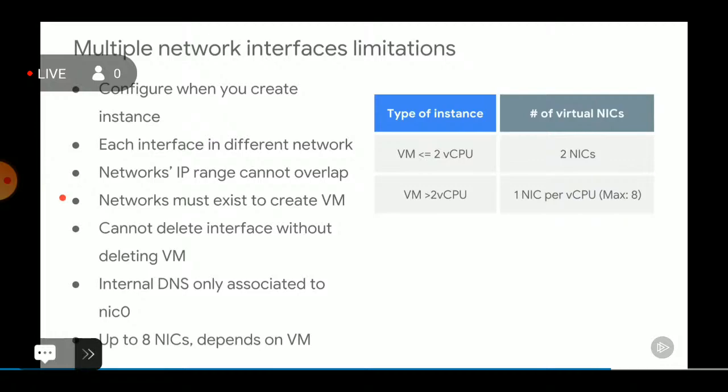Now, the maximum number of network interfaces per instance is 8, but this depends on the instance's machine type, as shown in this table. Instances with less than or equal to 2 virtual CPUs can have up to 2 virtual NICs. This includes the F1 Micro, G1 Small, the N1 Standard 1, and any other custom VMs with 1 or 2 virtual CPUs. Instances with more than 2 virtual CPUs can have 1 NIC per virtual CPU with a maximum of 8 virtual NICs.